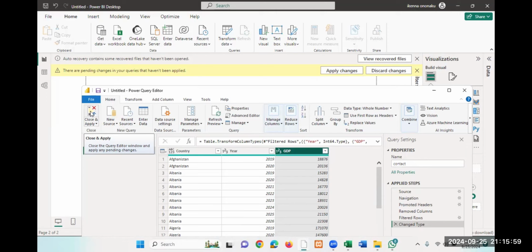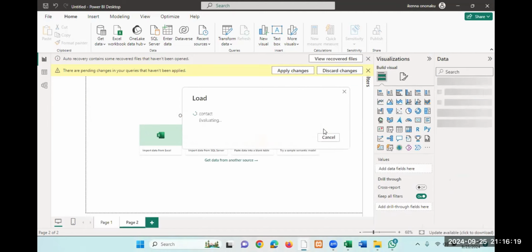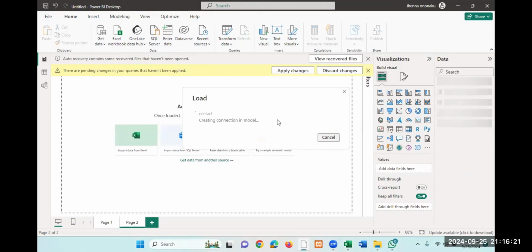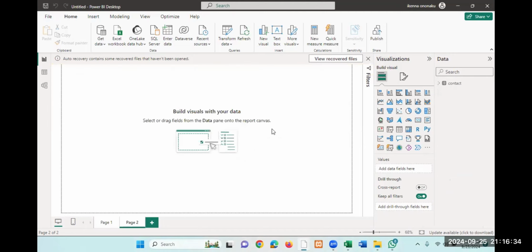Let me repeat. Close and Apply means close this query editor, but apply the changes to my data model. So once I click on it, watch what will happen now. It has closed the query editor and it is applying, it is loading the data now. Watch now. The data has been loaded. Eureka! The data has been successfully loaded.